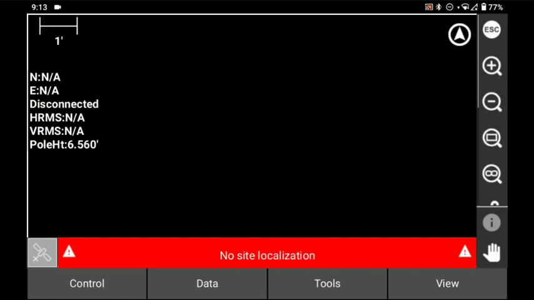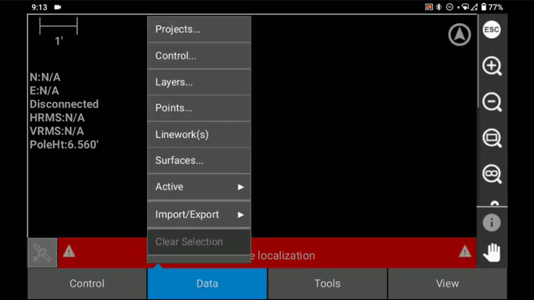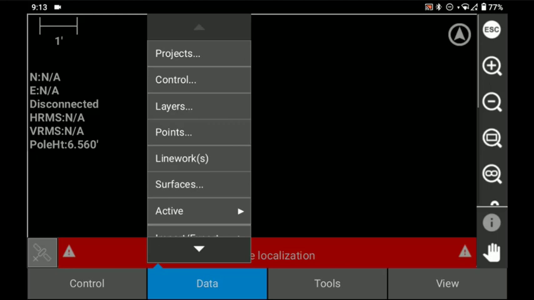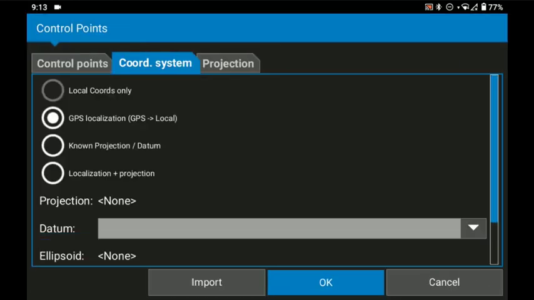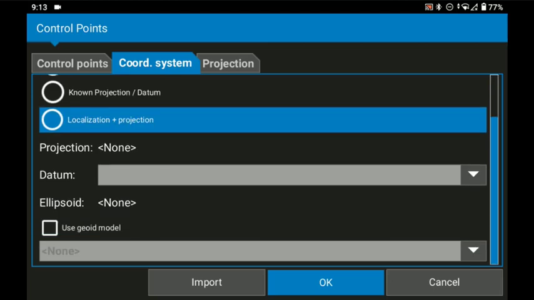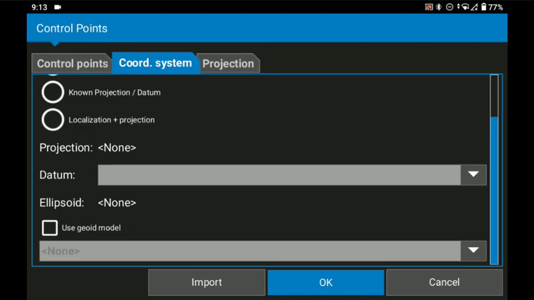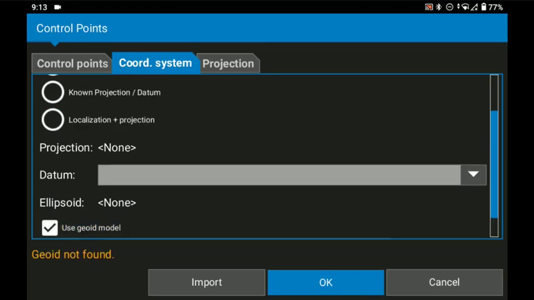So once this job's created, go back to Data, and to load the geoid file, we're going to go under Control, and we're going to click under the Coordinate Systems tab, and just make sure you have some type of GPS selected like this, GPS plus local. I'm going to scroll down to the very bottom and click on Use Geoid Model. So there's no geoid found at this particular time when you first do this.